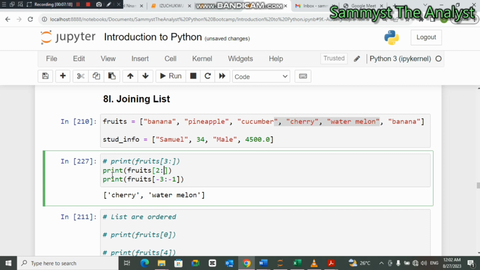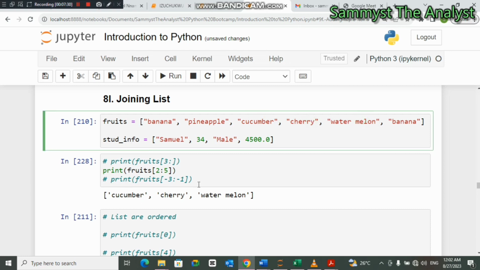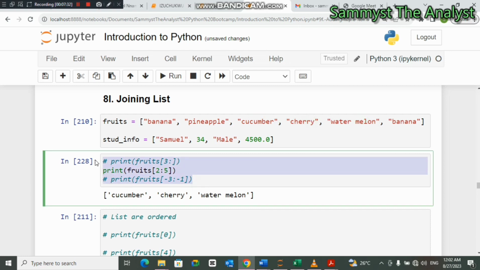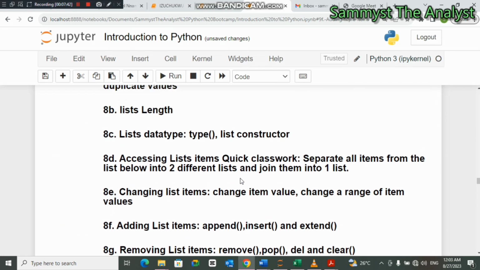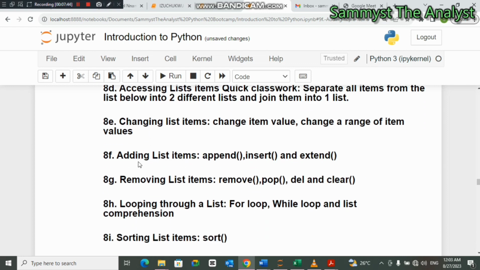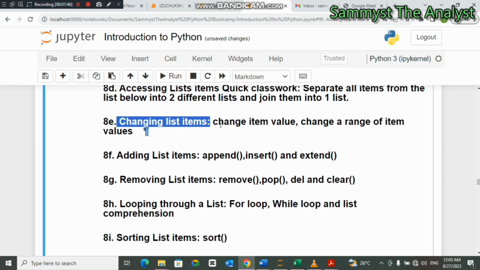That's the second to the fourth to the fifth value. Okay, so let's comment this out and run this. So cucumber, cherry, and watermelon. So these are the ways you can access Python list items.